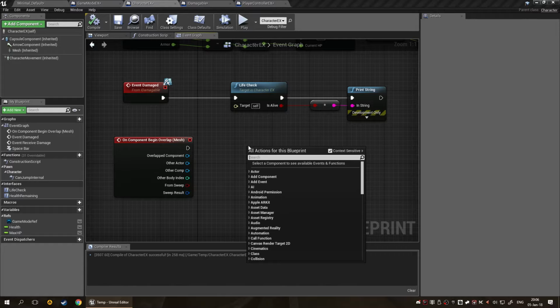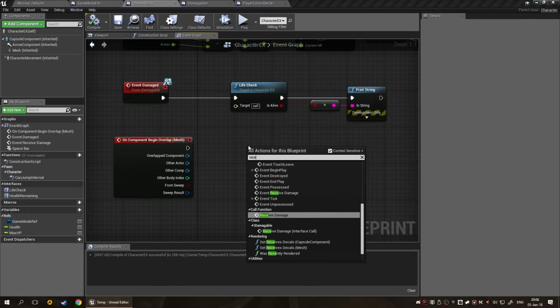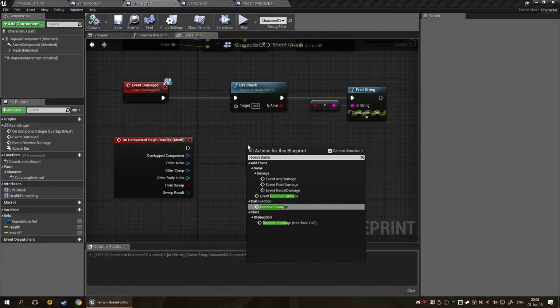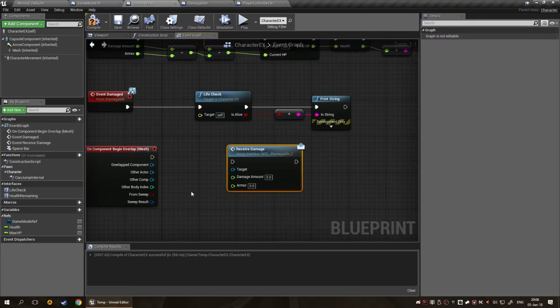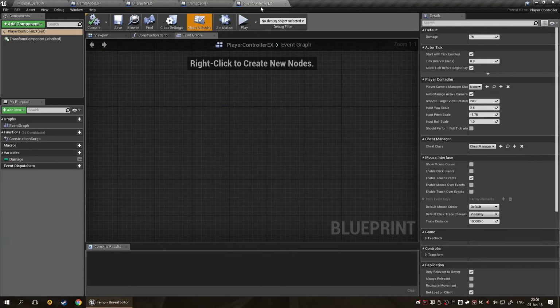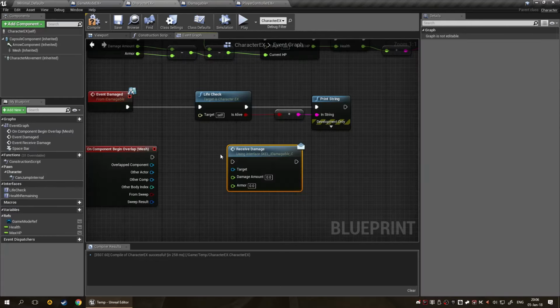But the point is that if I grab my receive damage, as you can see, if I disable this, I have a message. Now the message itself takes any target. That's the cool bit about interfaces. They take any target. I'm showing you this inside the character EX because I don't want to do a lot of stuff in the player controller, since I can't actually overlap with anything in it. The player controller does not have a physical presence.